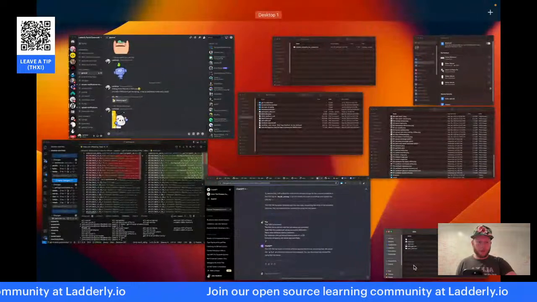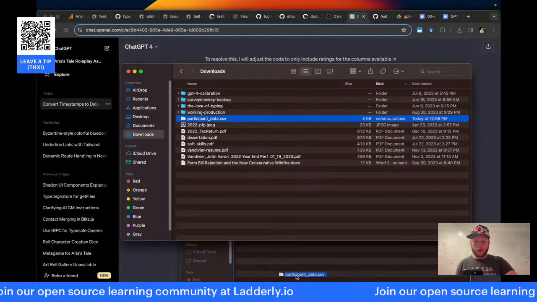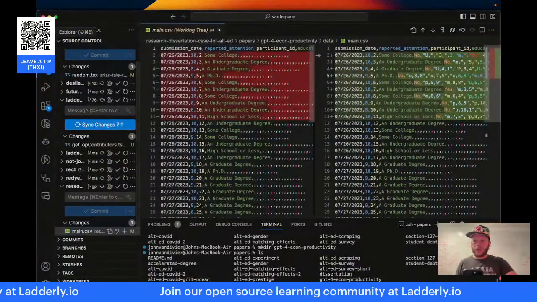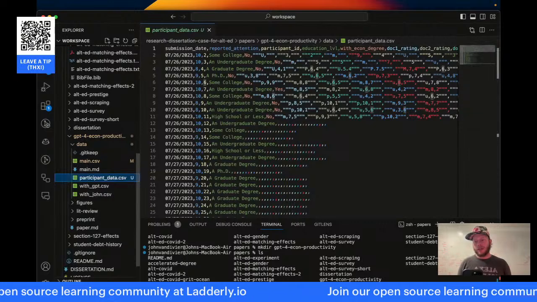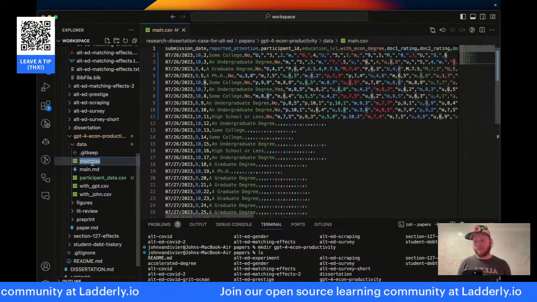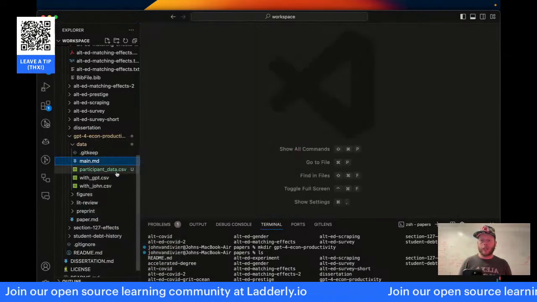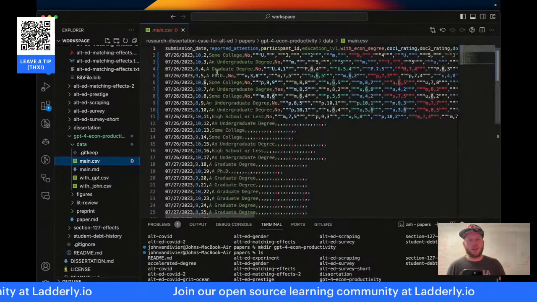Here's my downloads folder. Here's my data folder. I'm clicking the new downloaded version and dragging it, opening up VS Code. Here I am going to cut the main CSV name, delete the main CSV. This is the incorrect main CSV file. Paste over the new data and take a look at what we have.